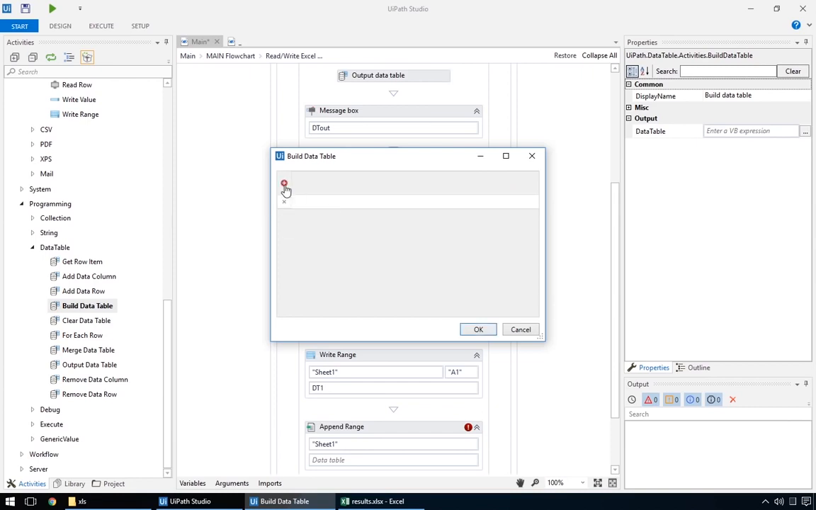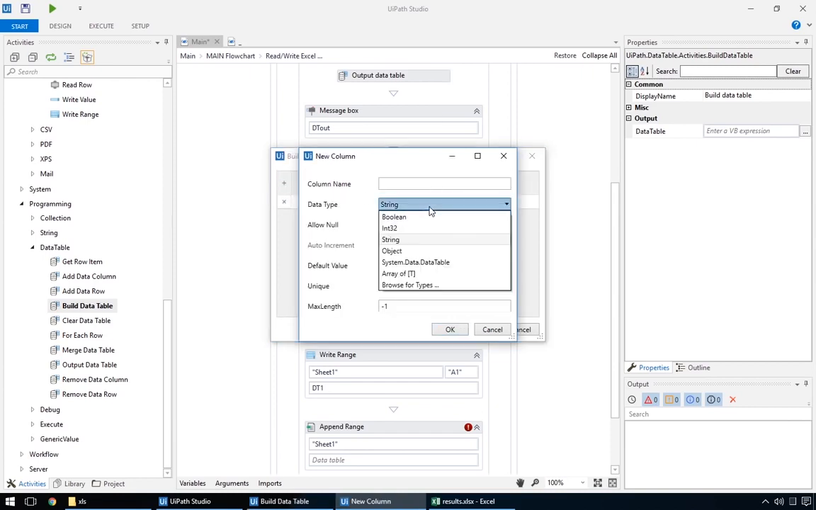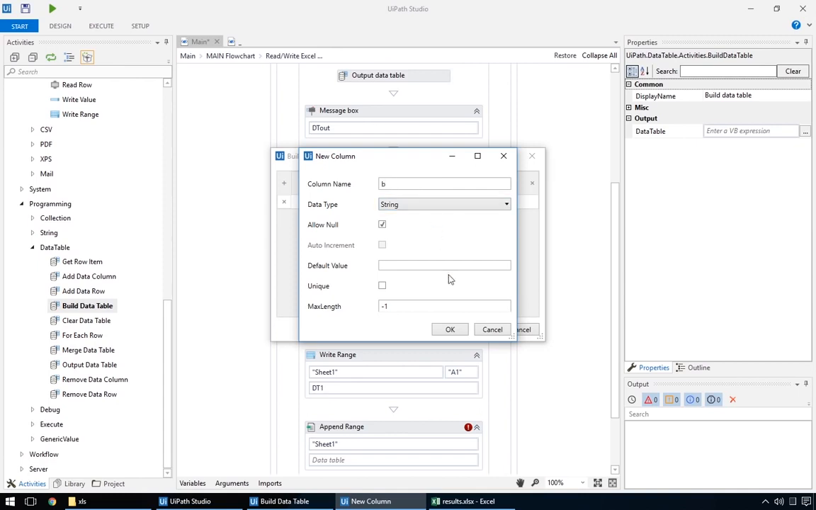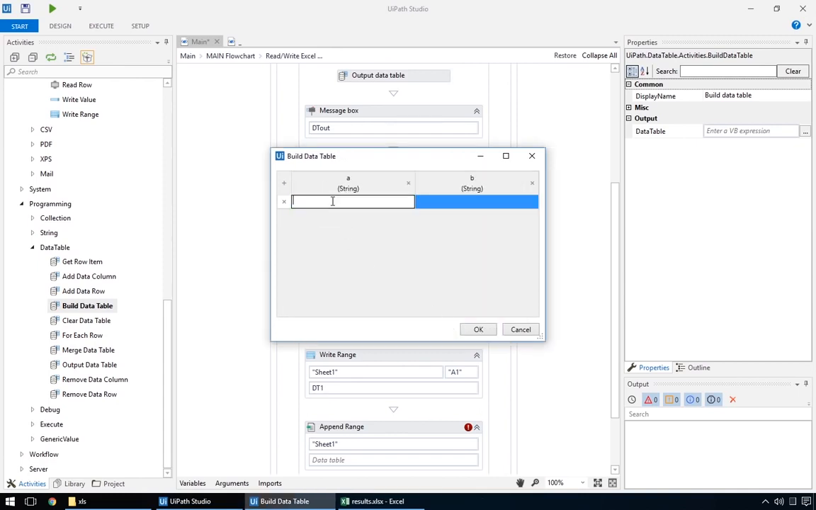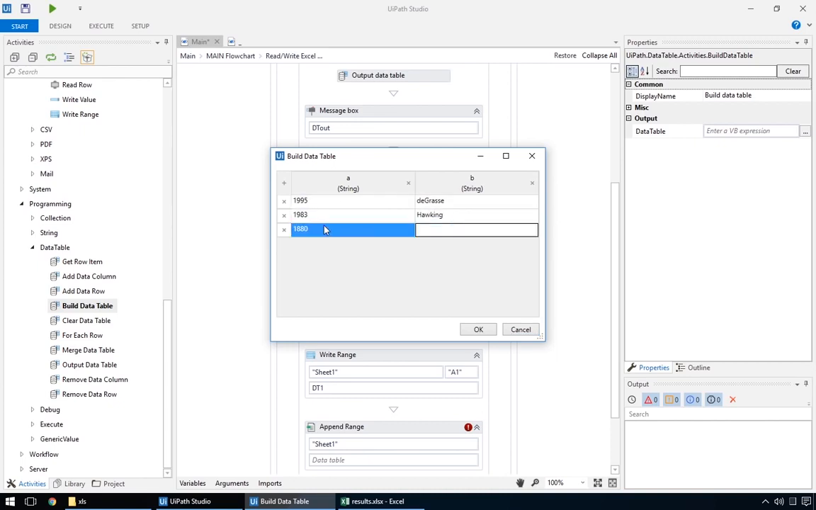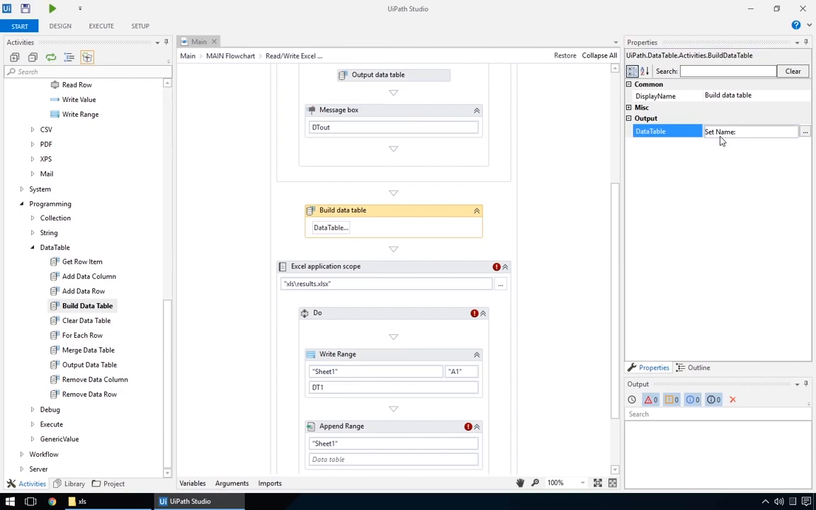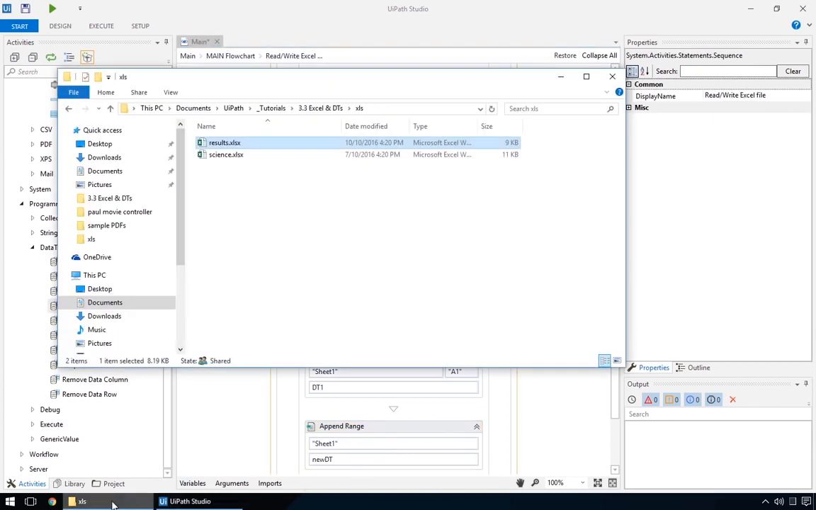Columns also have types, and we have all the range of Visual Basic .NET at our disposal. For now, we'll just leave it as string. We'll add a few more rows of data. And we're done. We just need to give this new data table a name. Let's say new data table. And pass it to append range. We'll delete the old result.